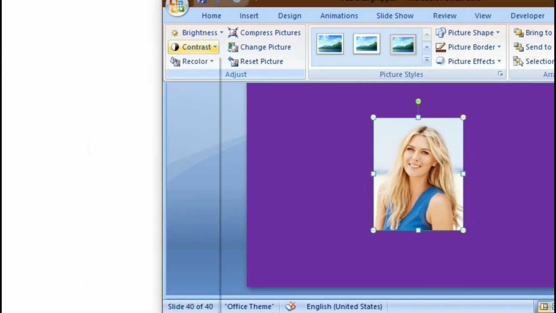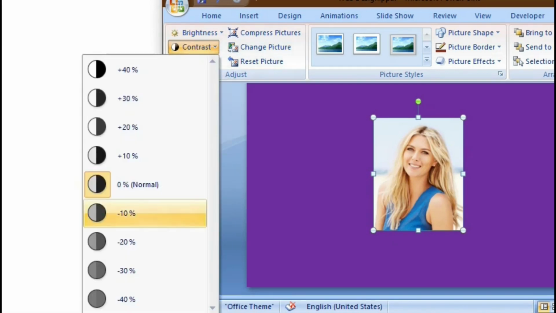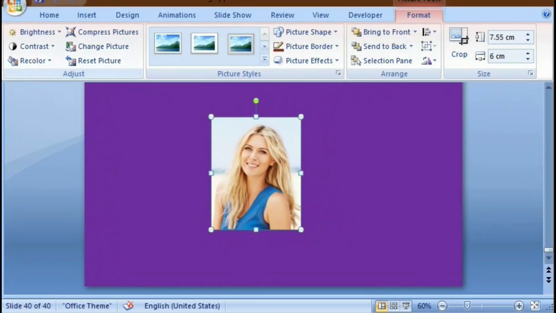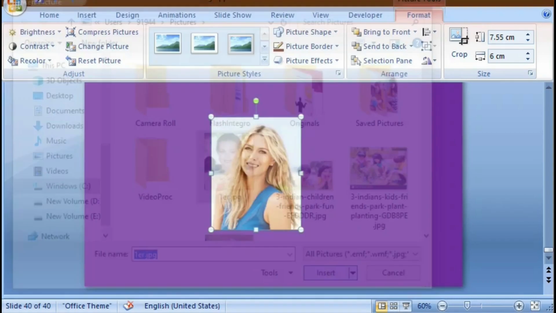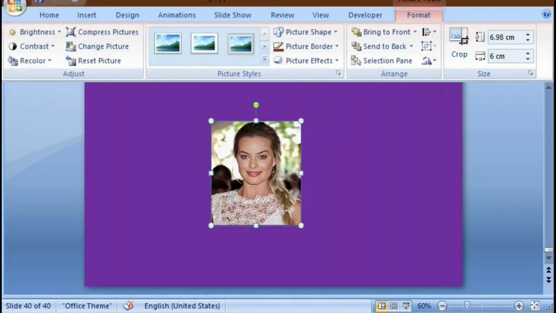In the same way you can increase or decrease the contrast. Normally it is at 0 position. You can increase your contrast, and in the same way you can decrease your contrast in that image. Another command is Change Picture. Change Picture means you can replace the original picture with another image at the same size.